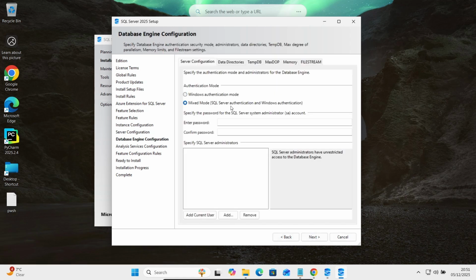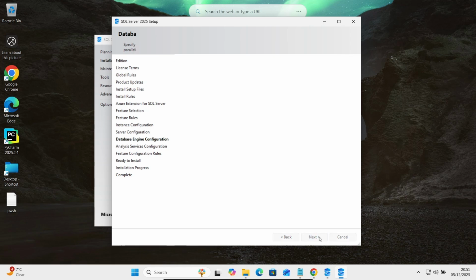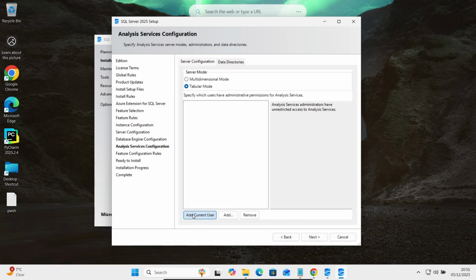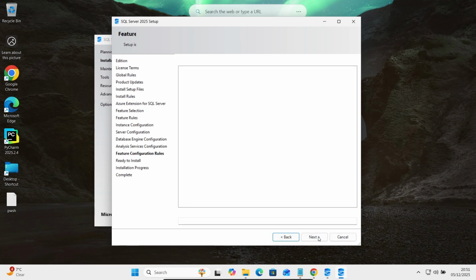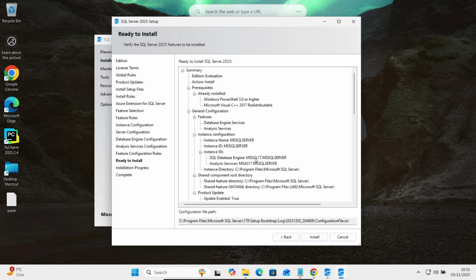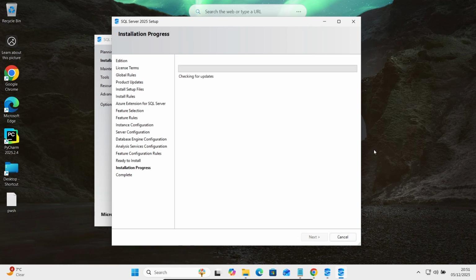Thereafter, let's click on Next again. Here, I'm going to give SQL Server authentication. Let's give the password for the SA account. Now click on this Add current user. Click on this Next. Add user, Next. And this is ready to install Analysis Services and the Database Engine service. These two features are going to be installed. Simply click on this Install button. So this is now currently installing. This will take some time to complete.